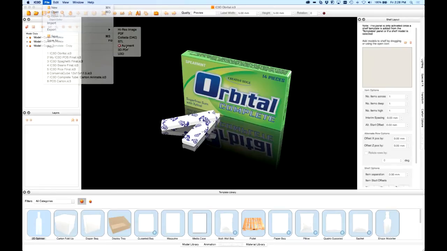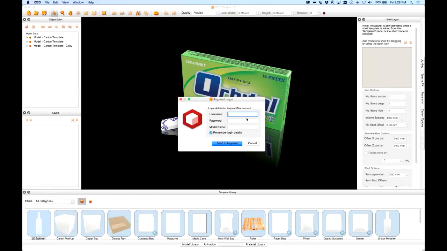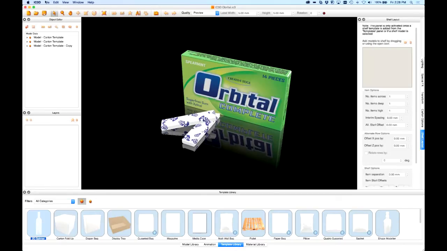Another solution is Augment, where I can actually export this to a third-party online solution, which is a database online that also has a mobile app that allows you to view these with your iPhone, iPad, or Android device and see them in your environment. So I could export this spearmint gum orbital piece and send it up to here, open it with my iPhone or iPad or Android device, and actually see it on my counter or my desk or in my store in the conditions that I have.